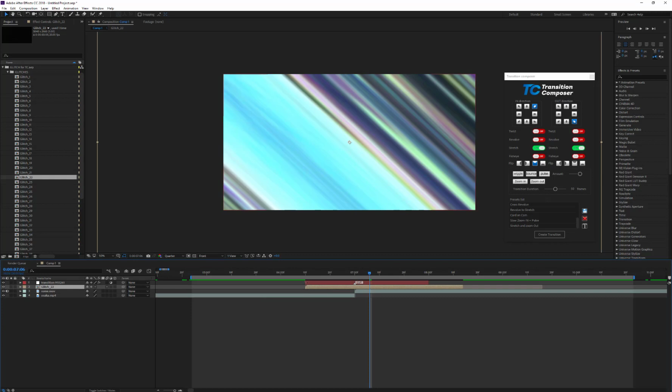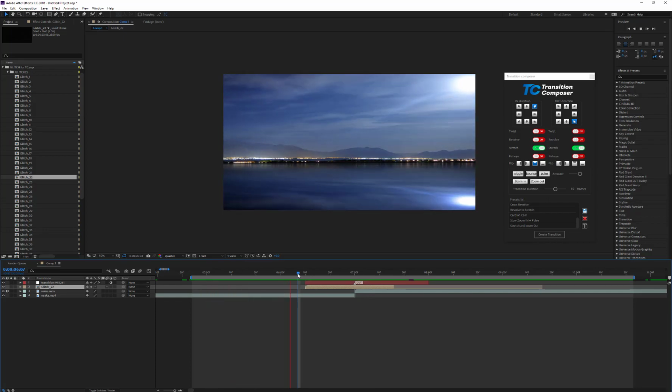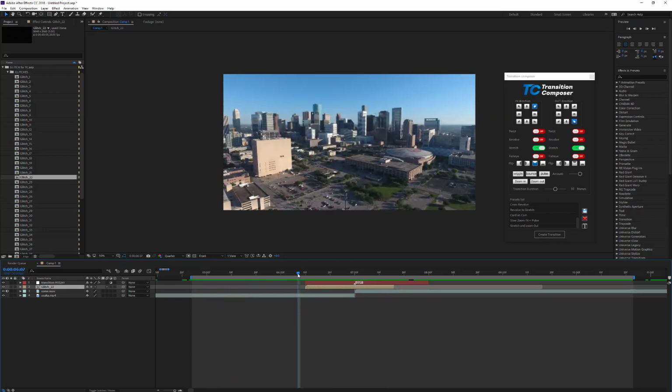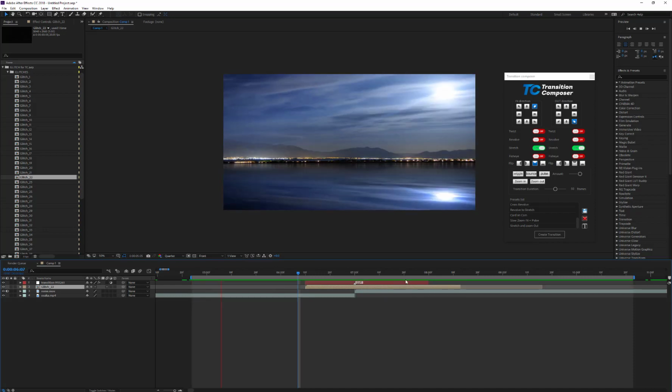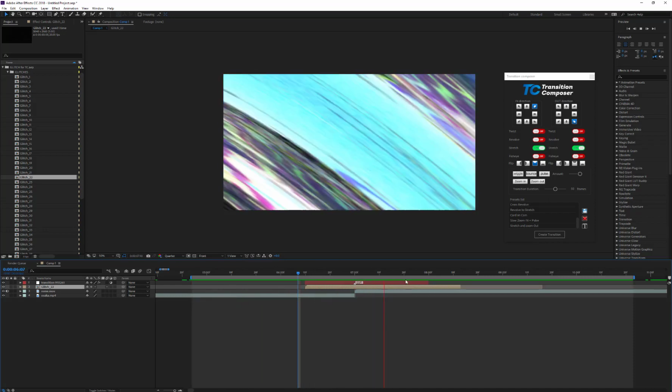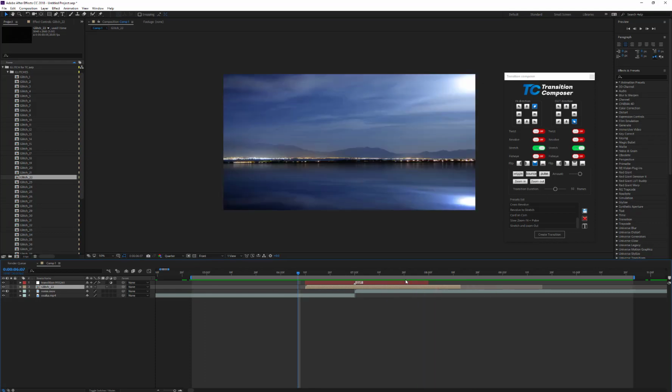For example, you can start the glitch effect at the same time as the transition and stop it before the end. Or you can extend it even when the transition is completed, adding 2 keyframes on the opacity to create a smooth glitch fade out.